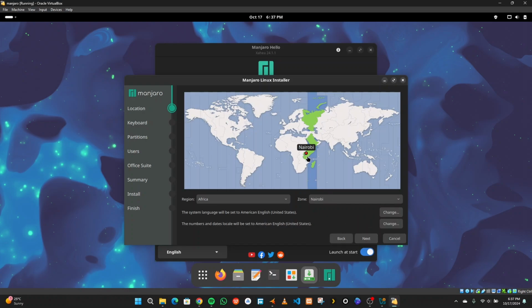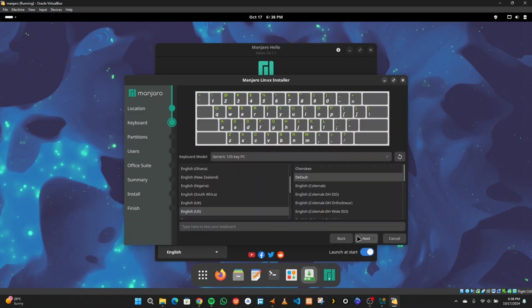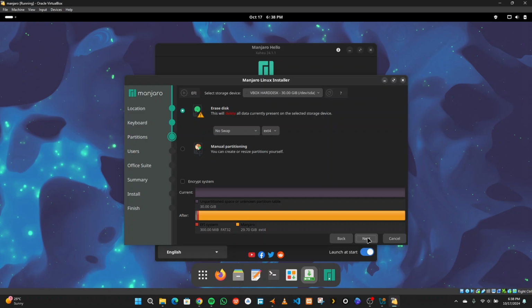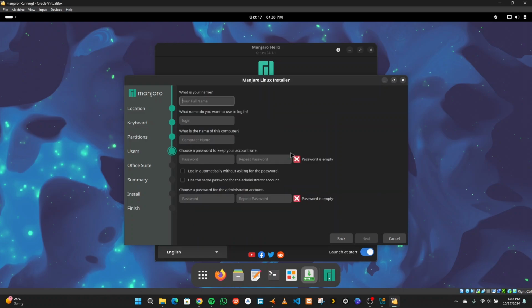So you install slowly. You have to get your time zone. I'm in Nairobi, so that's where my time zone is going to be. You can get the QWERTY keyboard, the Colemak keyboard, whichever keyboard that you wish, the English that you prefer most. That's what we're going to use here. And you can erase the disk, you can partition the disk, whichever that you want. But personally, I'll just erase the whole disk. I'm using a 30 GB VirtualBox hard disk with an EFI installation system. And this is just going to be smooth.